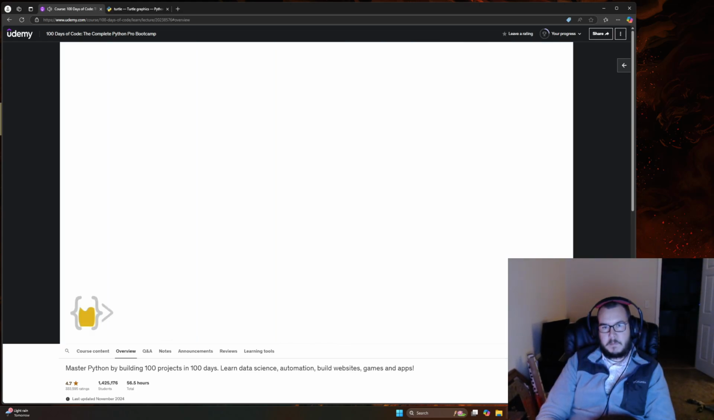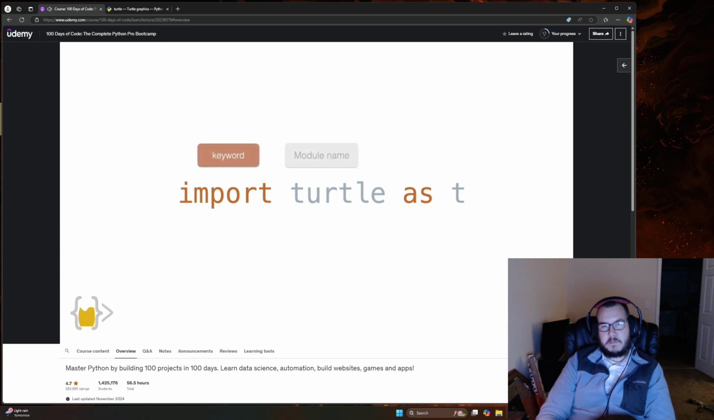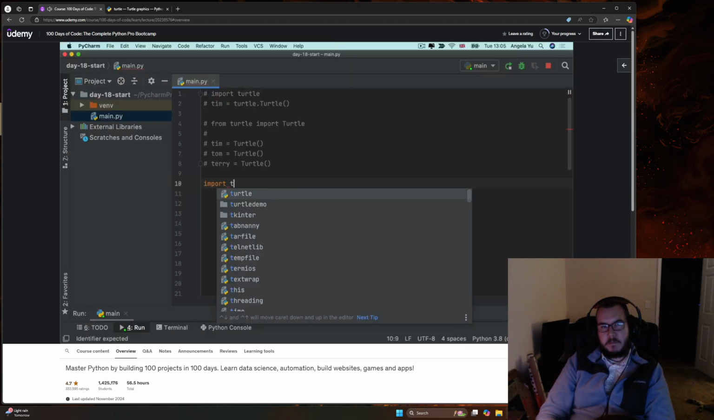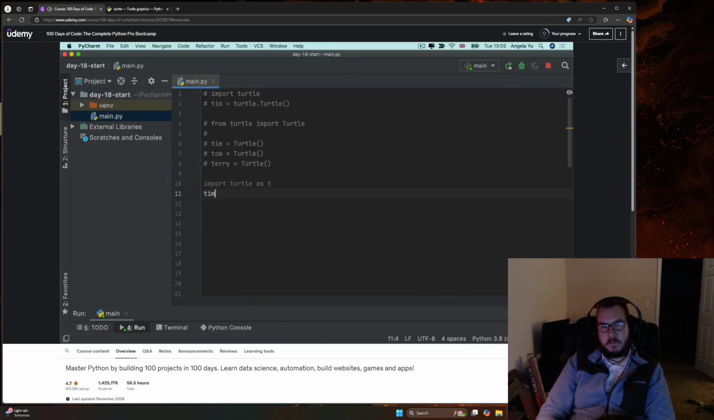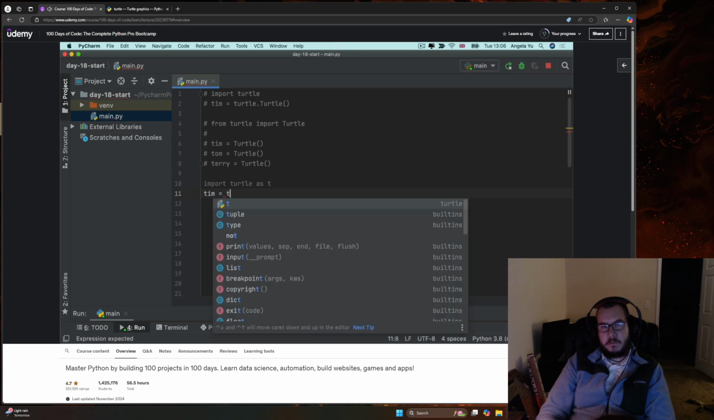Now the final thing I want to show you, which is quite a useful thing, is how to alias modules. So for example, we can import turtle as T. What this does is we import from the turtle module and we give that module an alias name, a name that we define. And what this means is that if you were to create your new object from the module turtle, instead of writing out turtle every single time, you can just write T, and it will represent the entire module.